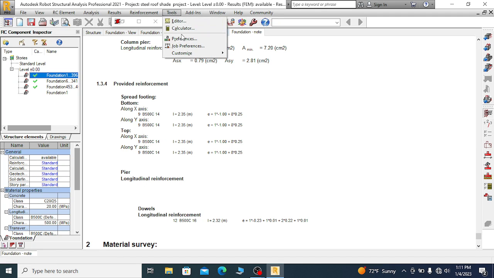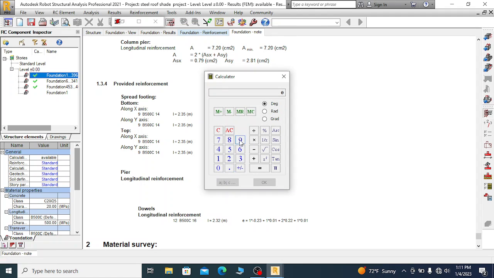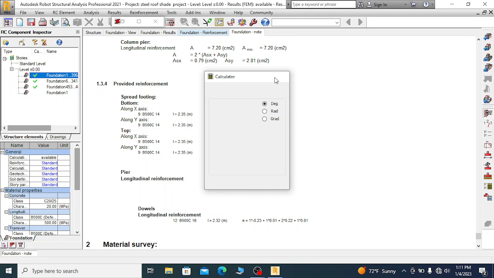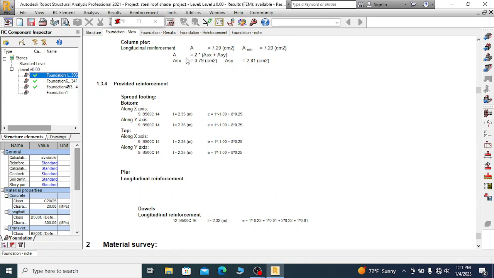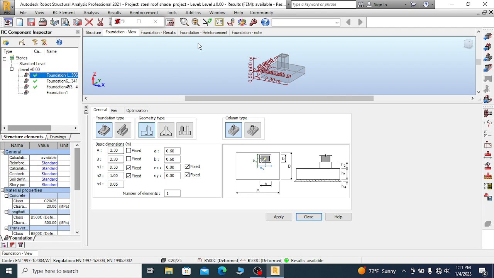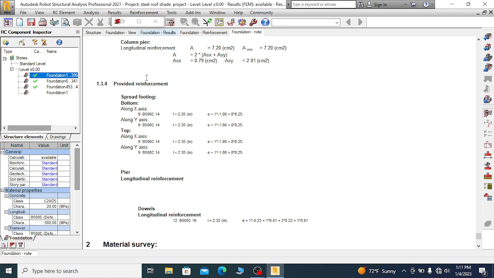So tools, calculator: 9 times 49 times 3.14 divided by 2.3. I think 2.3 is 2.3 meter. Okay, no, foundation view, 2.3. Okay, 2.3. So need to calculate once again.